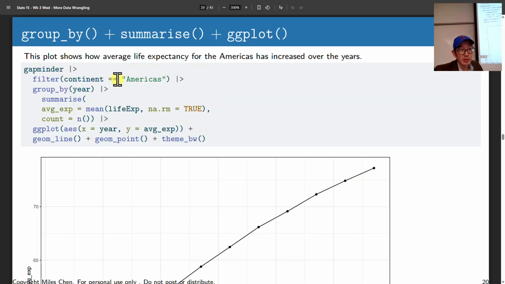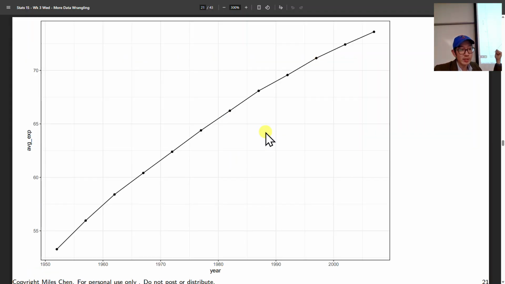So here, it doesn't fit, so I'll show you the plot on the next slide. But basically, it says, take the Gapminder data. We're going to filter to just continent Americas. I'm going to group by year. And then as far as summarize goes, I'm just going to keep the mean life expectancy and the count. And then on the x-axis, I'm going to keep the year. On the y-axis, I'll plot the average life expectancy. We'll join it together with a line and a point. And this is the resulting plot.